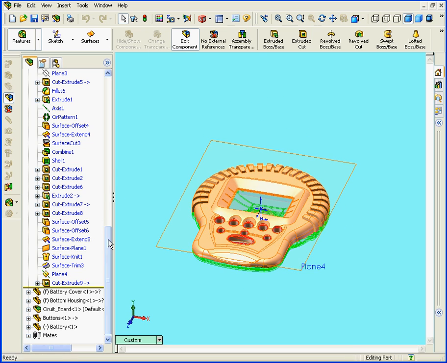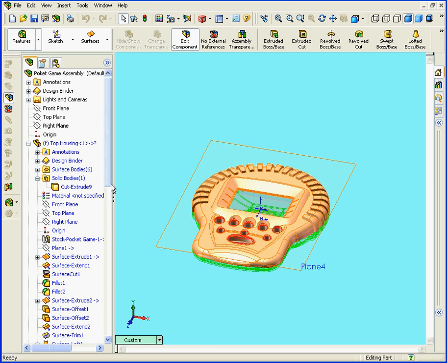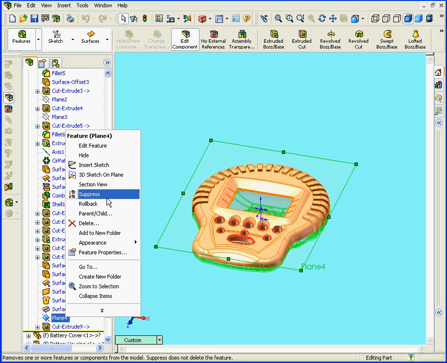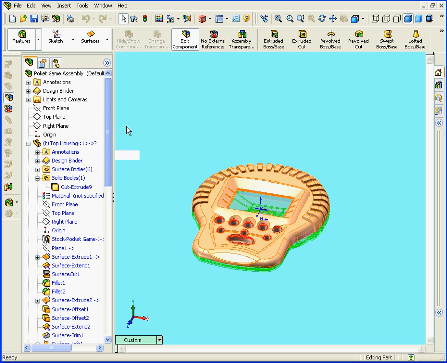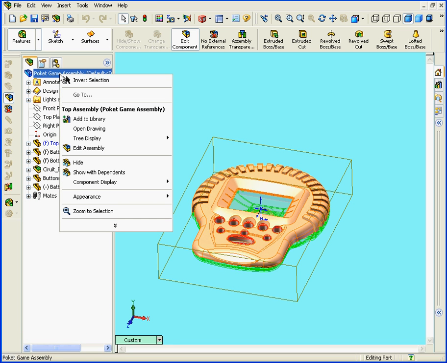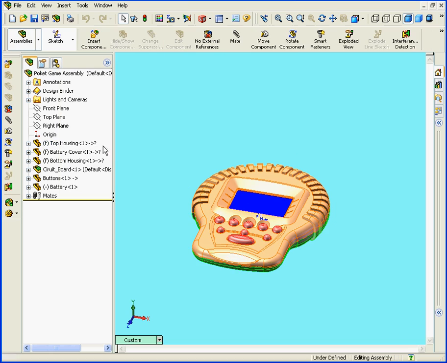Okay, let's rebuild our assembly. And let's hide this plane. Right-click and hide. Let's edit the assembly. Right-click, Edit Assembly.